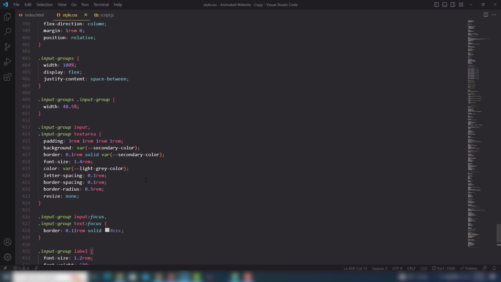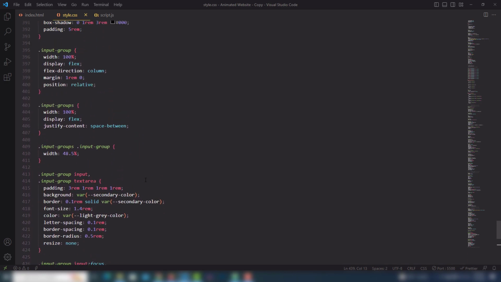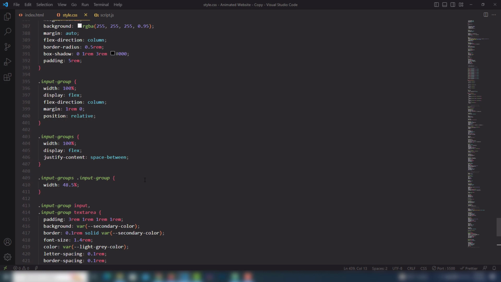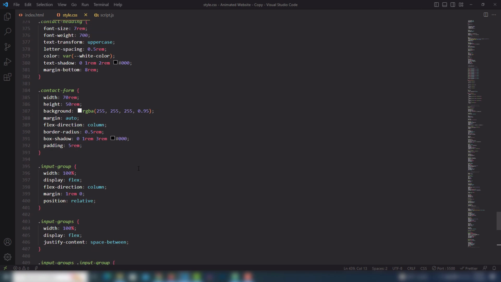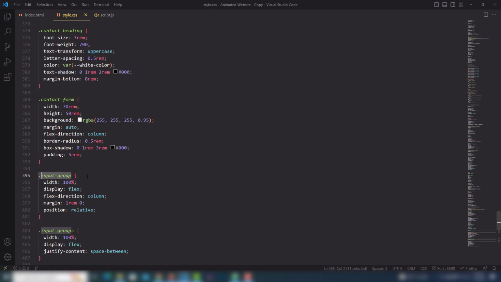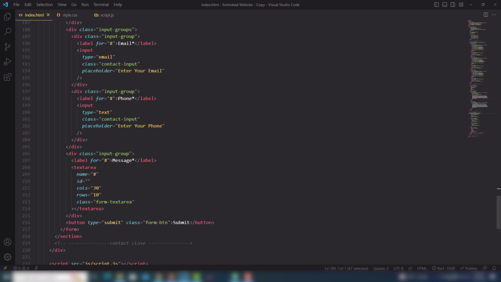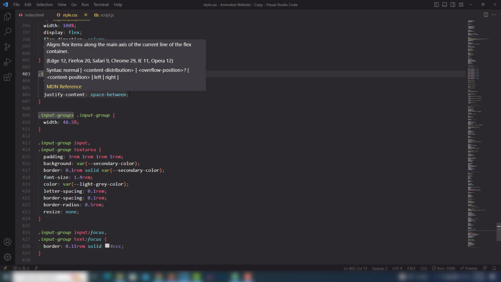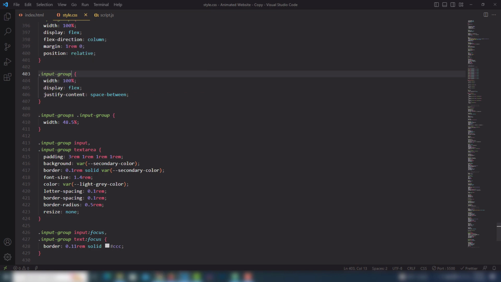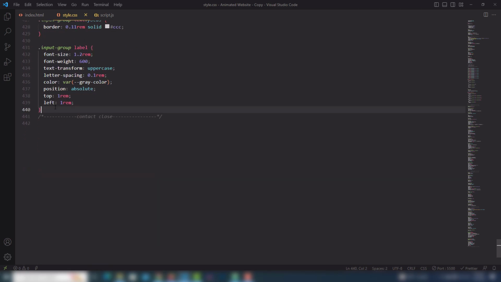Text area, where is width, like this one. Input group width will be 100%, and input group. Okay, I'm gonna add that. No, so and yeah, I will fix it.